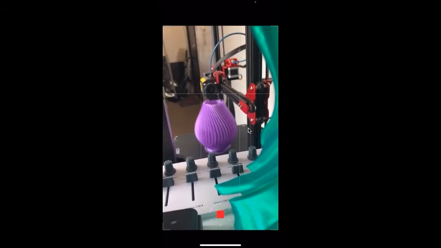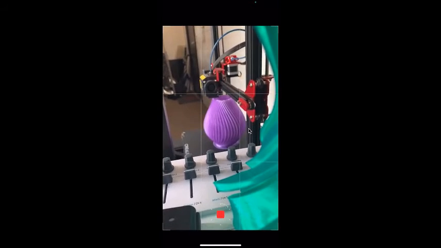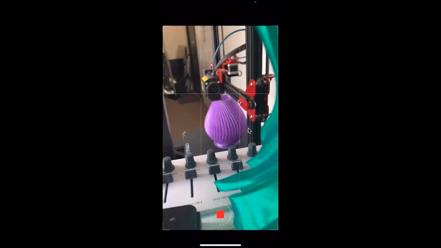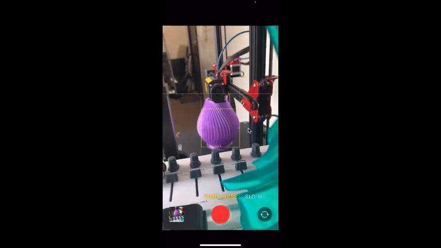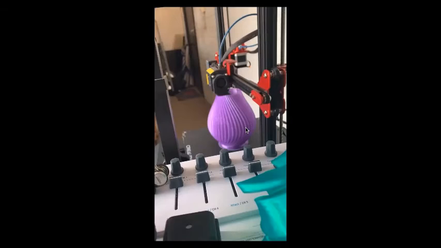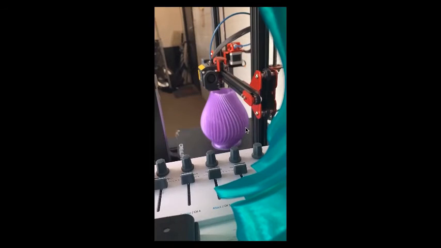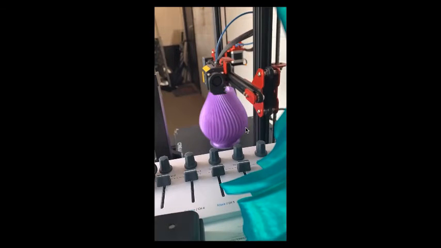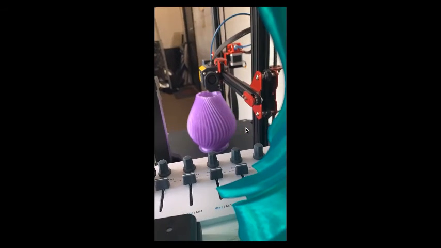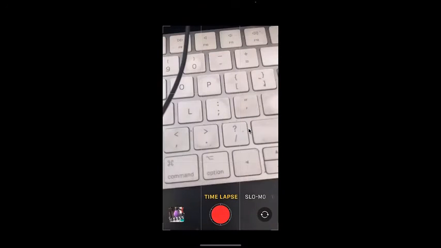Now, what I'm doing right now is a little time lapse of the printer printing away. And when I stop that time lapse and play it back, we should see this. There we go. Very fast. So that's our little time lapse there. Working very fast. So the time lapse is the compression of time.